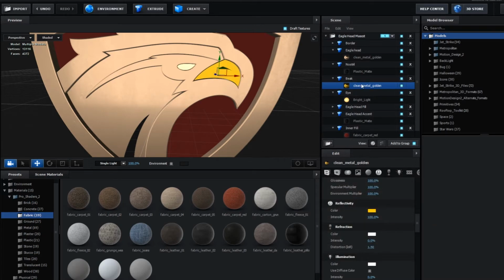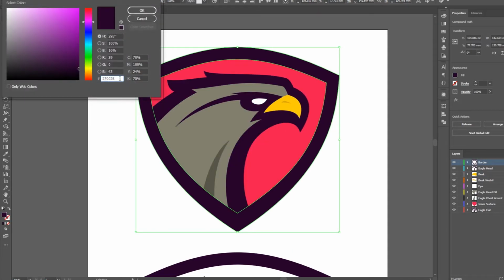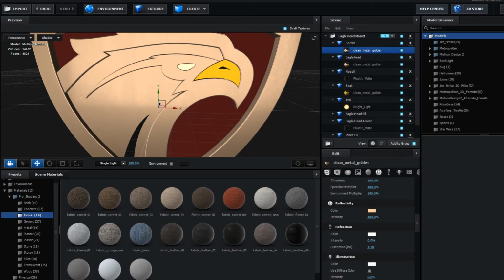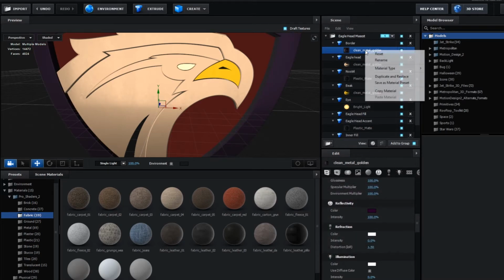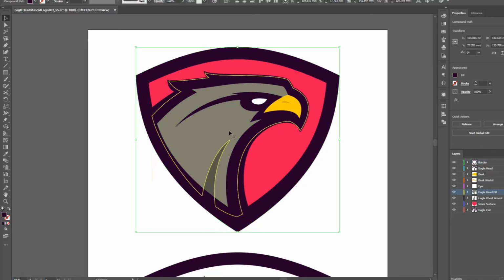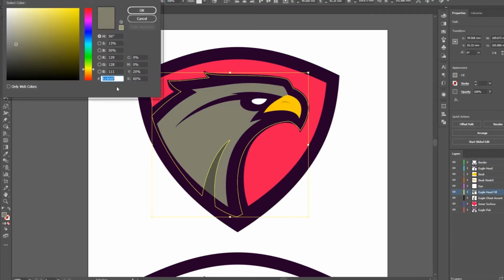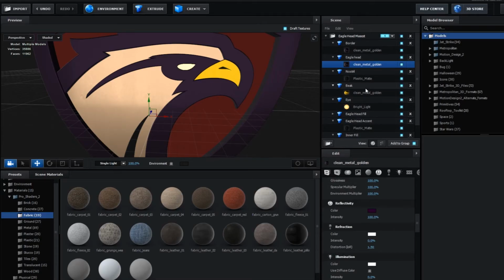All right, what do we got next? Let's go to the border. Okay, that's going to be the same color as the eagle head, so that will save us some time. Go into the reflectivity color, paste the code, boom. And you could even copy material, go to the eagle head, paste material. All right, now we got the body. I'm going to do the same thing.